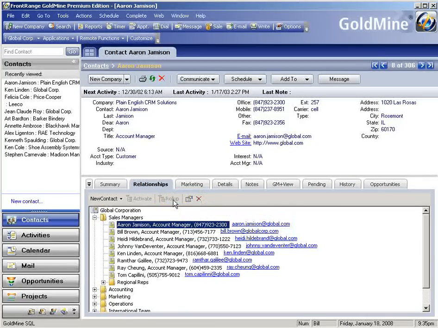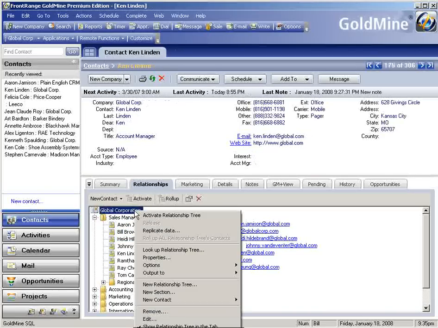Now, for those of you that would prefer to see the organizational chart on the left, we still have that option. I can right-click within this window, and I can uncheck Show Relationship Tree in the tab to move it over on the side.